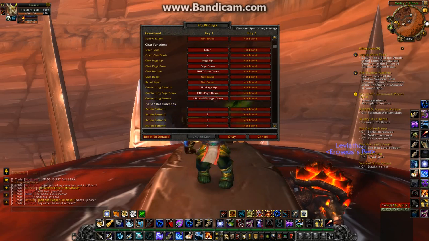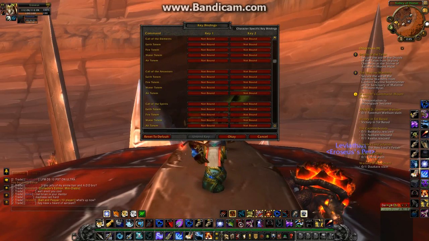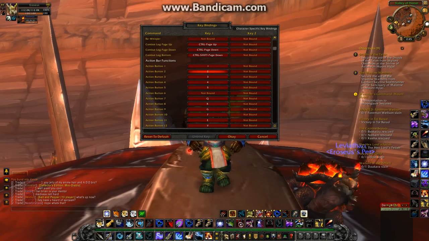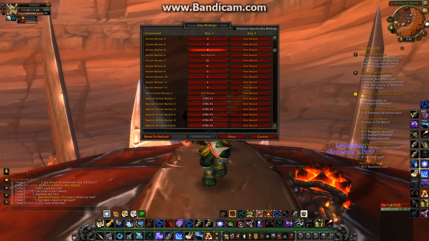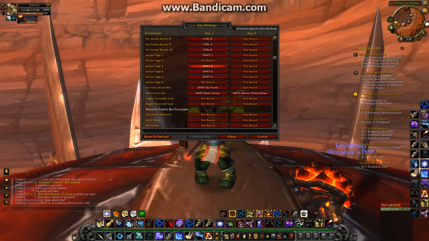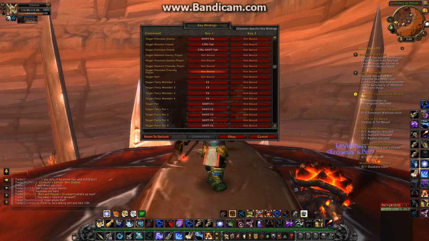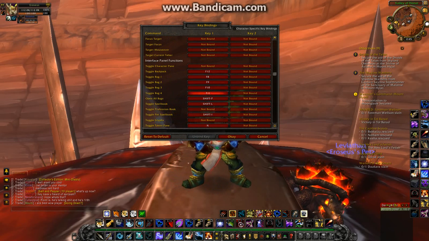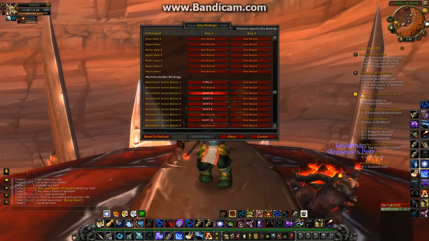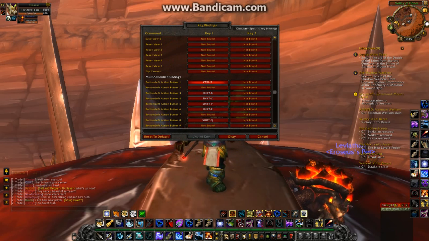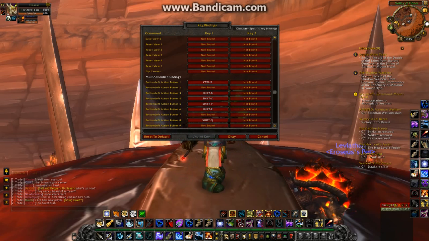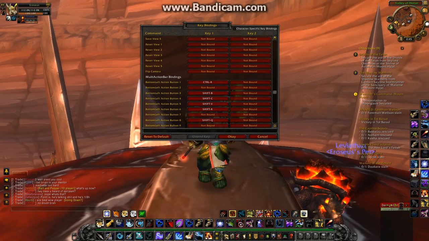I scroll down to... where's it at? Action bar functions. Go down here, and we have all of our action buttons. You can bind those to whatever. Also, if you scroll down some more, your other multi-action bar bindings should be there as well, so you can access the bottom left and the bottom right action keys.